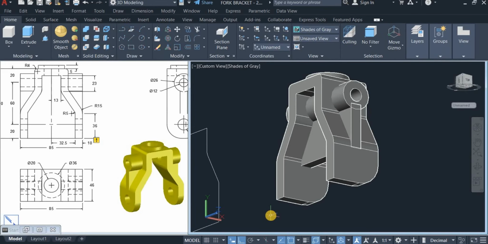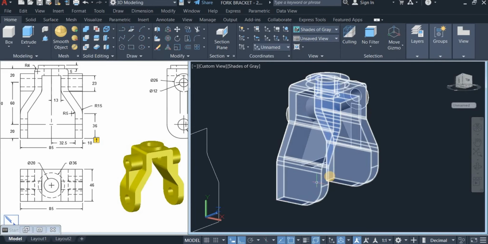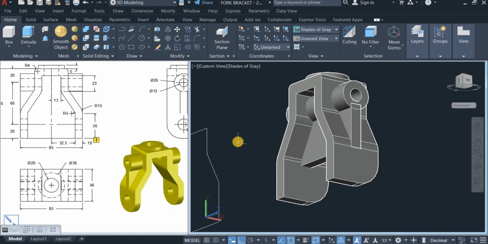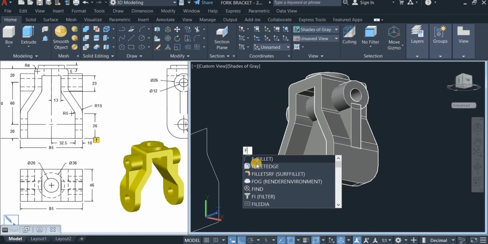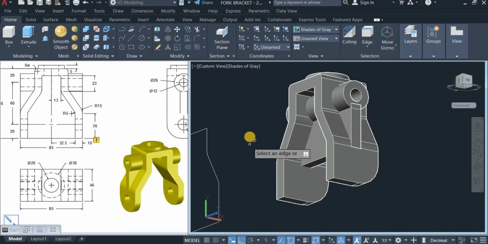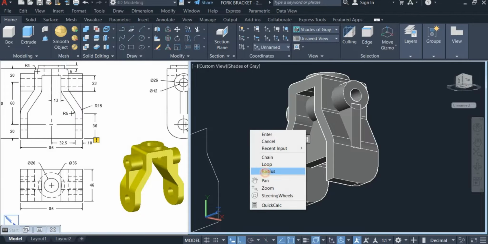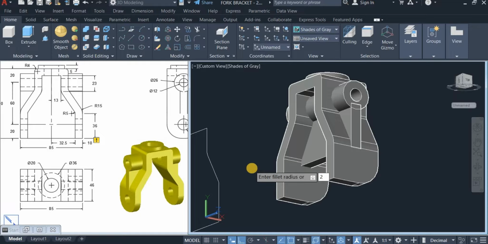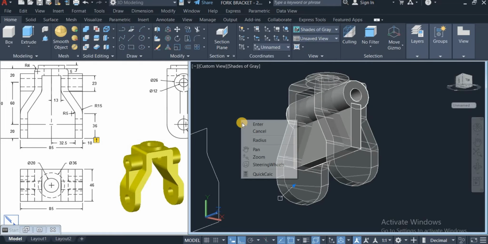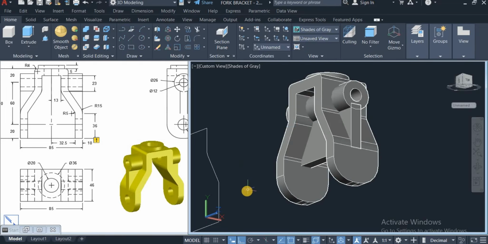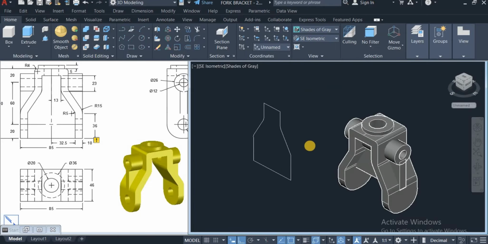Okay, so again I'm going to apply the fillet edge at these 2 points. So type F, click on fillet edge, and right click and click on radius and enter 20 as radius. You can now apply the fillet edge here and here. Right click, enter, and exit this command. Okay, so let's return again the view to southeast isometric.